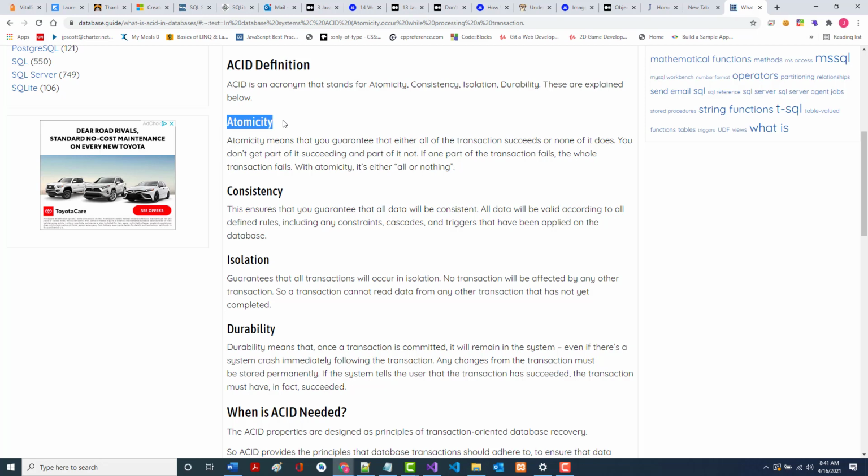All right. Isolation. It says no transaction should be affected by any other transaction. You've already looked at this, or we've talked about it. And I used that concurrency idea.